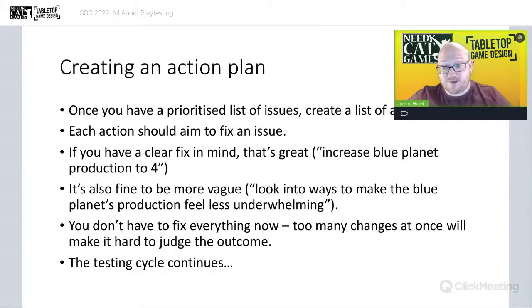It's also absolutely fine and valid to be more vague. Your action point could be look into ways to make the blue planet's production feel less underwhelming. And then that takes you back to your idea boards, maybe, that you created earlier on. It takes you back to that kind of closed testing. You test out all sorts of different things and then come back to it. You don't have to fix everything now.